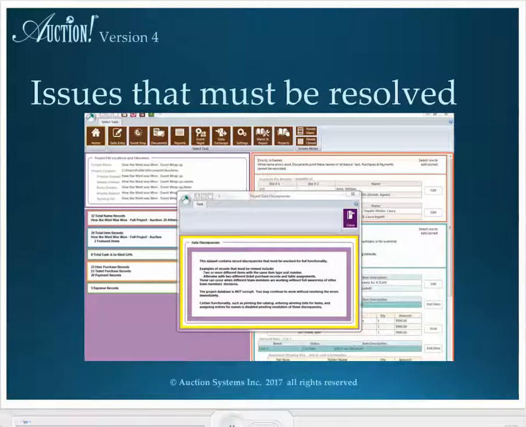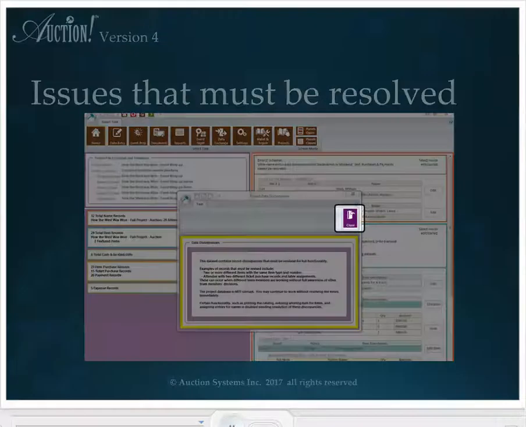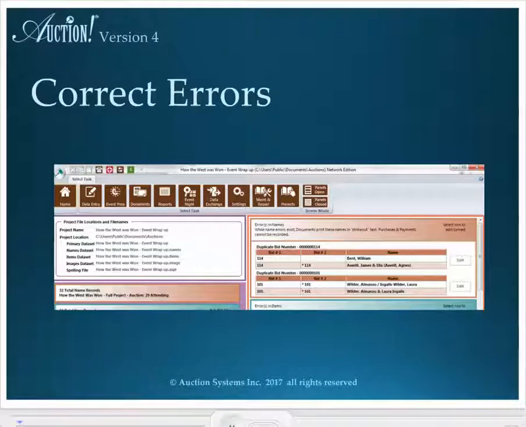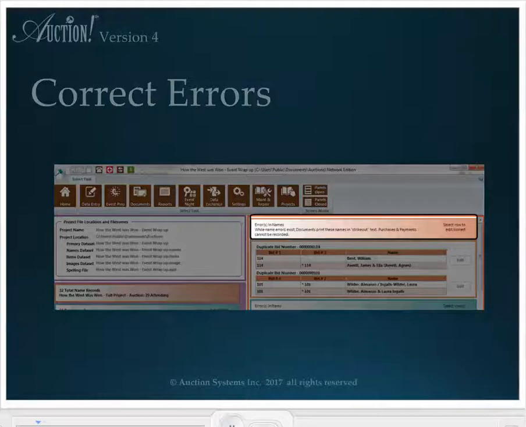Let's start with issues that must be resolved before continuing with data entry. After the merge, if you see this screen, you know you have issues that must be resolved right away. To do this, start by clicking the Close button. On the right side of the home screen, you will see a red box around the errors that must be corrected, and the top of any panel inside the red box will tell you how many errors in that data entry type must be corrected.